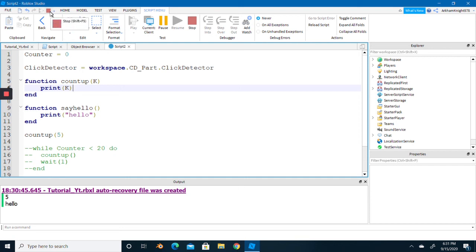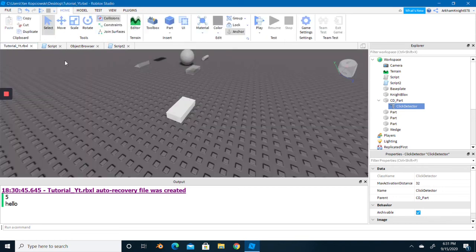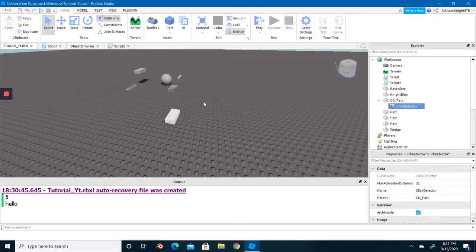So yeah, I think that's it, guys. I'll go more in depth into parameters later, so no worries there. But anyway, this is the end of my tutorial.